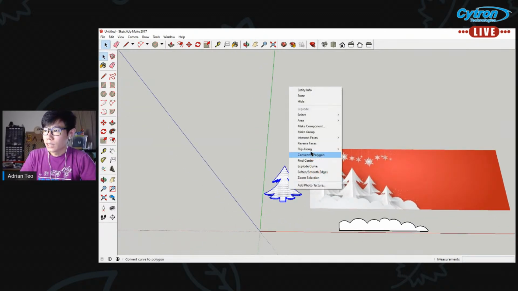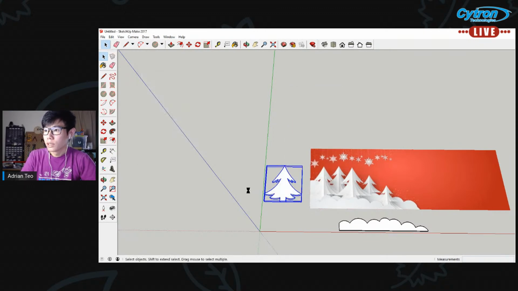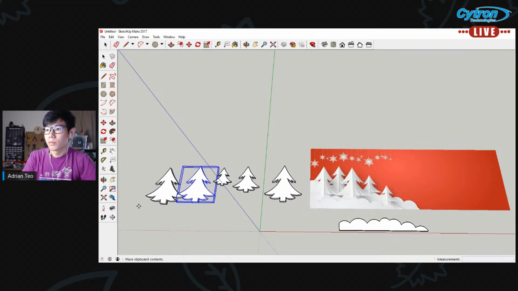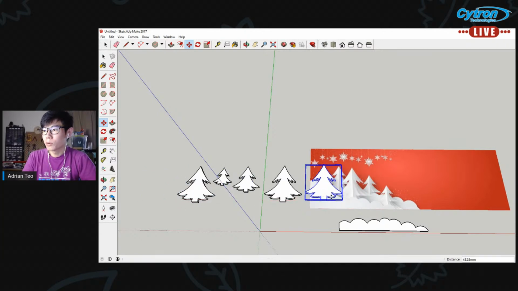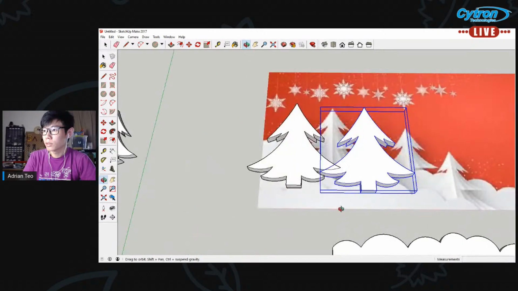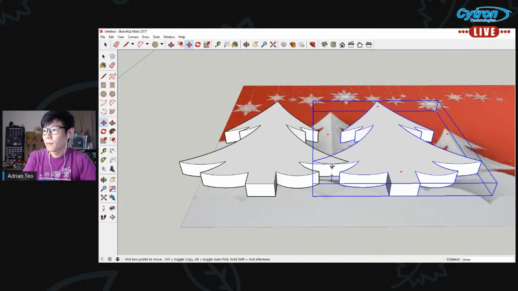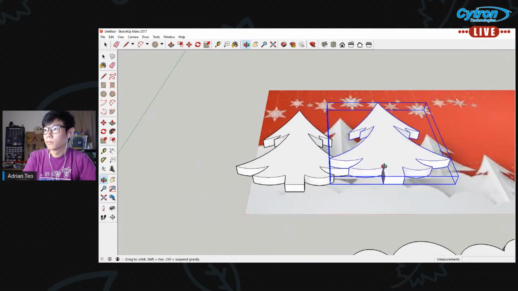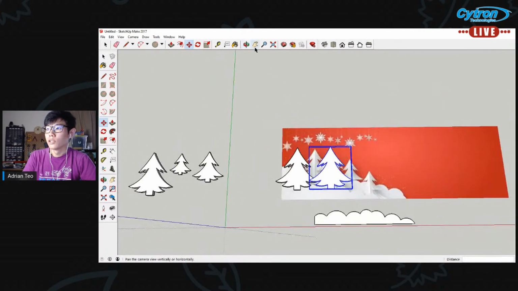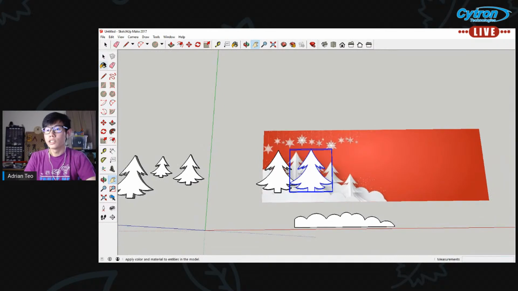Okay, so right click, make a component, copy, paste, change the size, paste, change the size, paste, multiple of it, and then place them on their spot. You can arrange everything here before you arrange it in the actual thing.